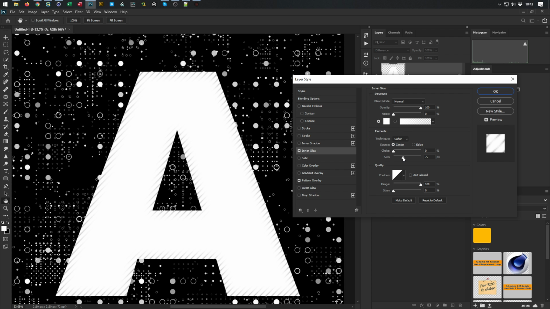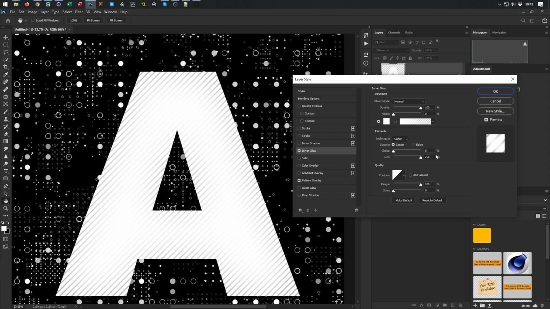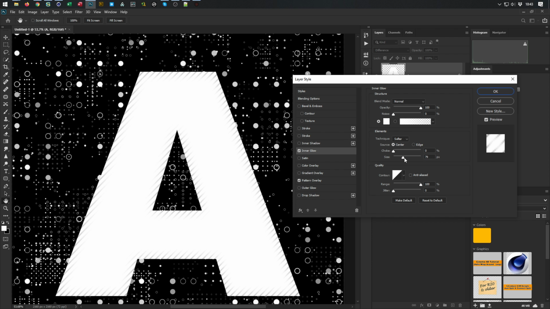So the size is, you can make this how far you want to go with your stripes here. Say 100 pixels in this case. Looks quite nice. Anti-aliased, if possible, of course. Okay, that looks not bad.